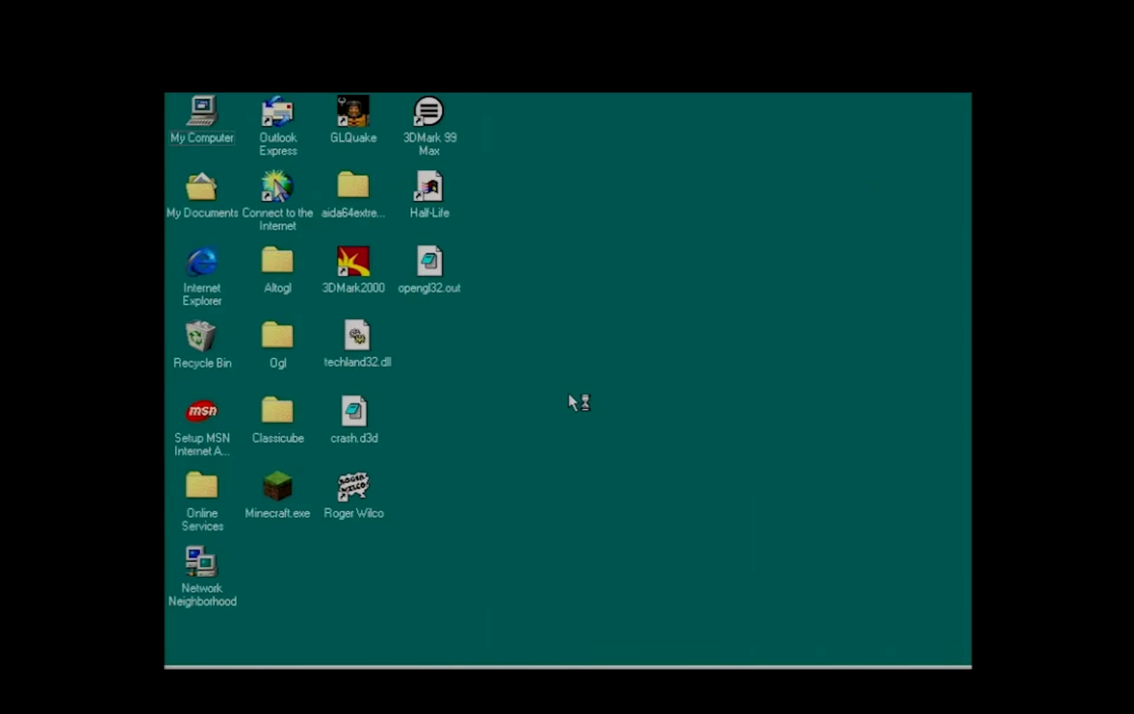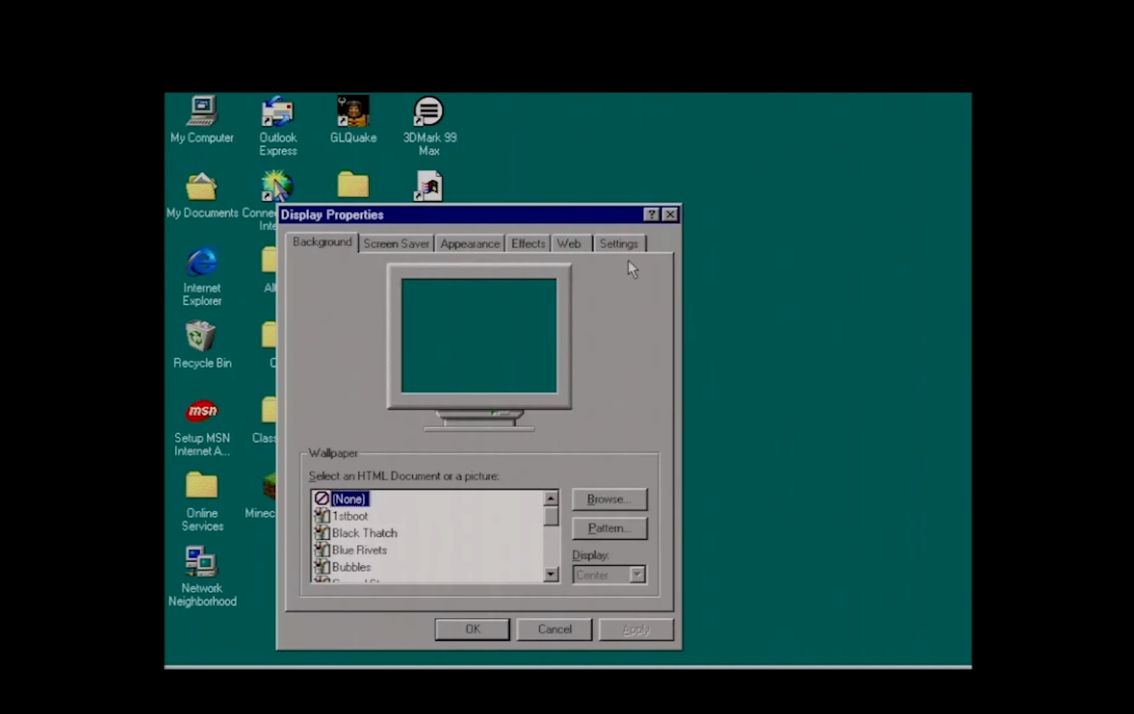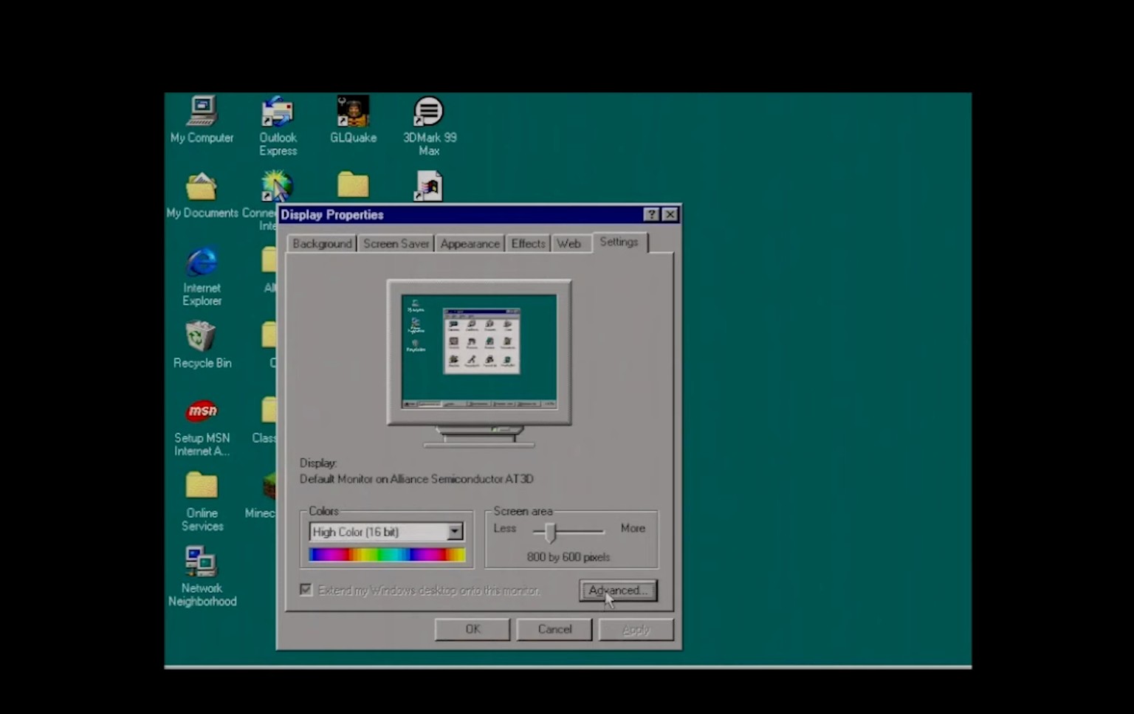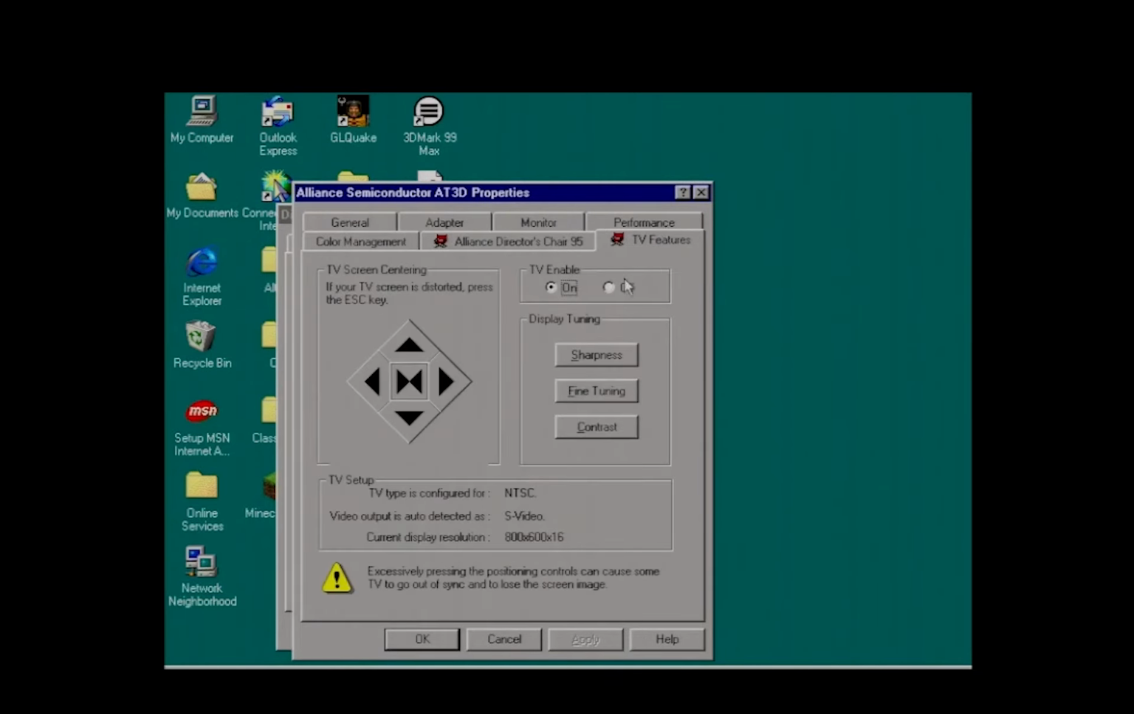At the moment, I'm not really sure what triggers TV mode to become stuck, enabled, or disabled. All I know is that I can kind of force it one way or another to an extent if I just try enough times with rebooting. But yeah, so let me go into properties, settings, advanced, and there's the TV features tab.